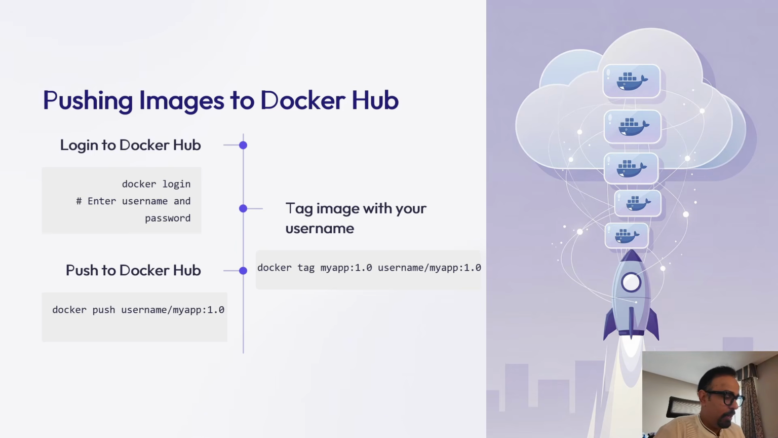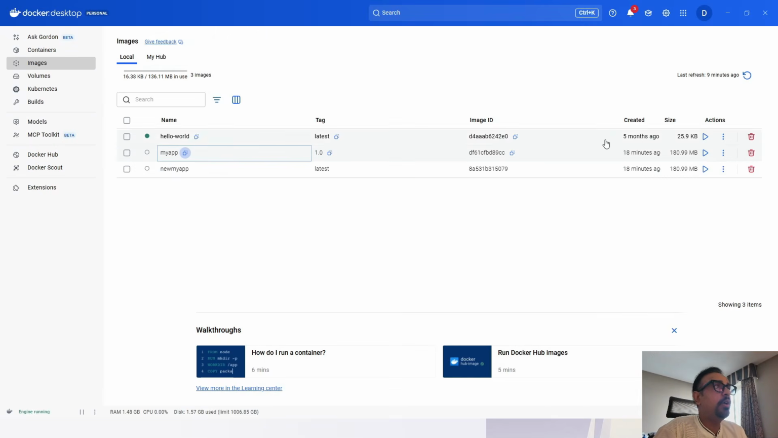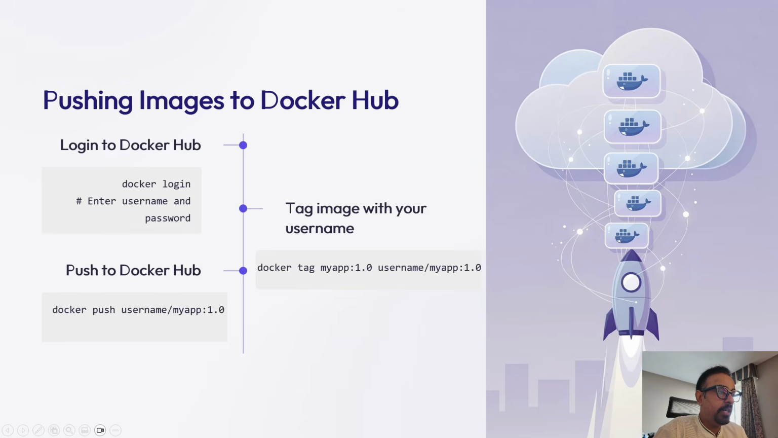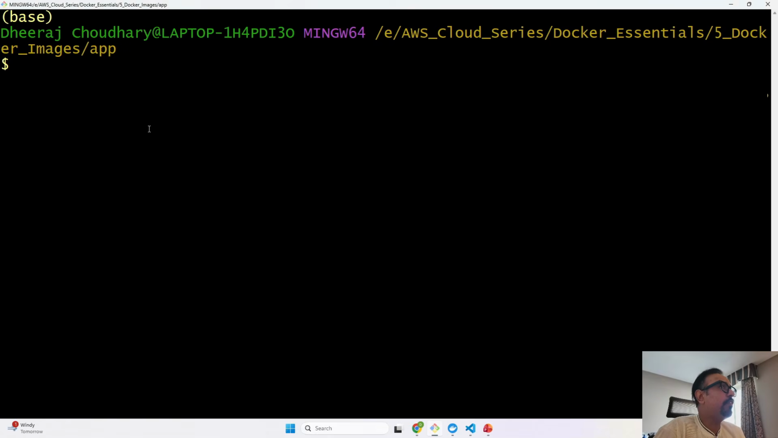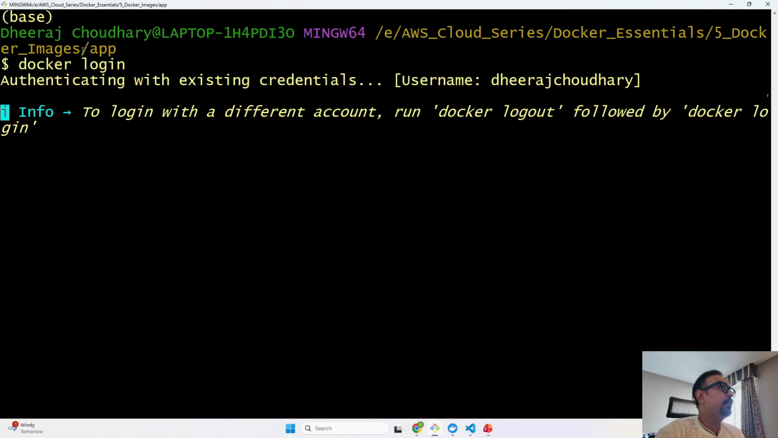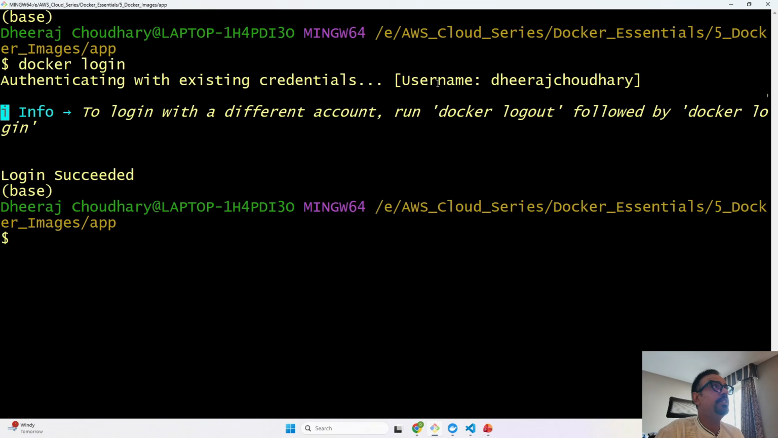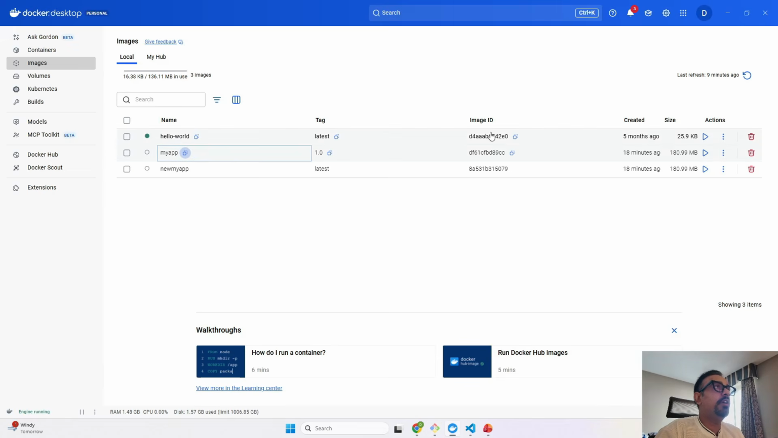Now there is one more thing. If you're using it on Windows and you have already logged in on your Docker Desktop, you don't have to log in again because your login is already available in Docker Desktop over here. So let's go ahead and try this command. I will say docker login and hit enter, and it is authenticating with existing credentials. See, it has my username and password. The reason for that is it is available over here, on our Docker Hub.